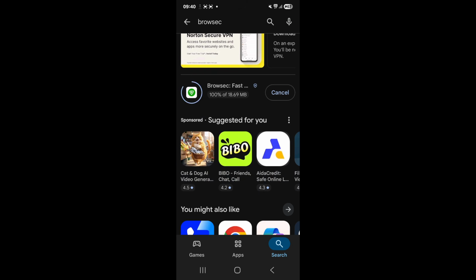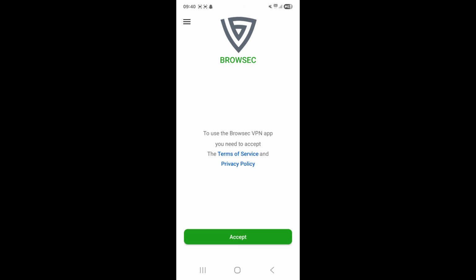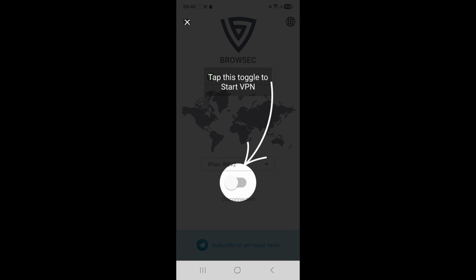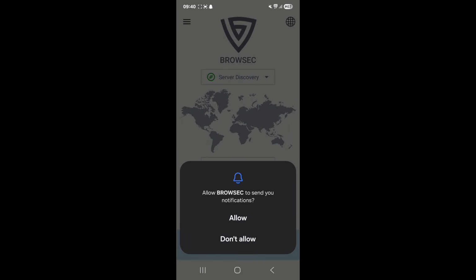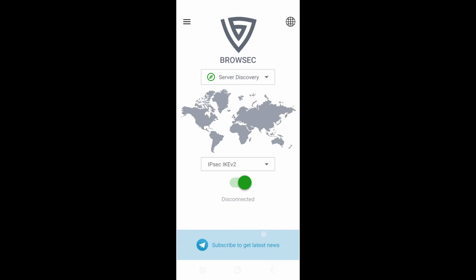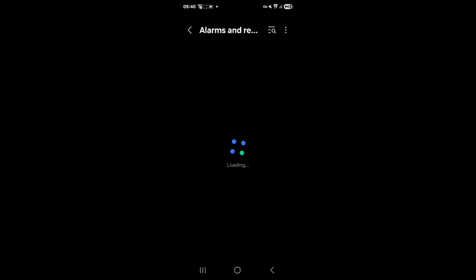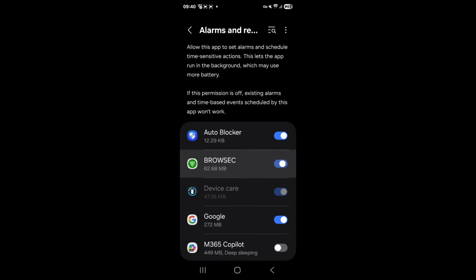That's for different countries. They have free and paid, so you can just stick with the free version. Click on open. You can use whatever VPN you want to use, but I just prefer to use BrowseSec. Click on accept. Here you can toggle it on for whatever country you want. Click on allow, click on OK, click on grant. Then you just have to set it all up.